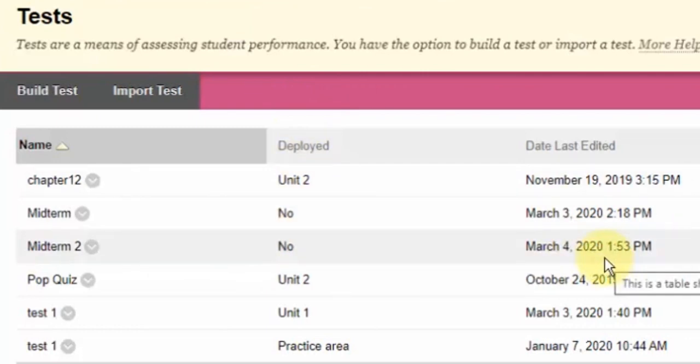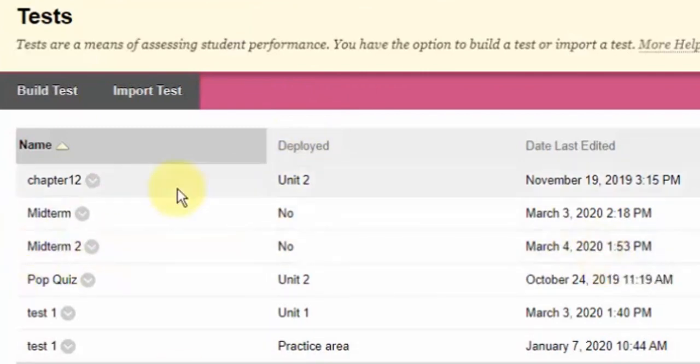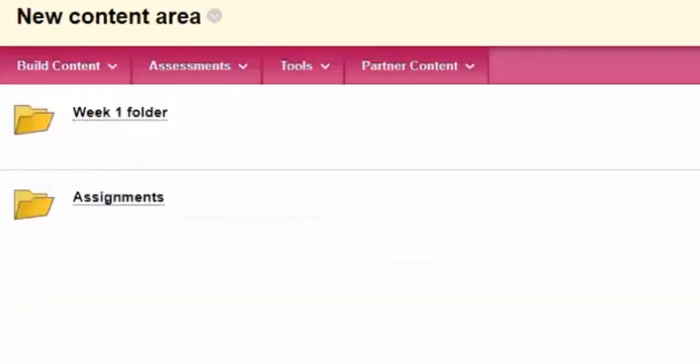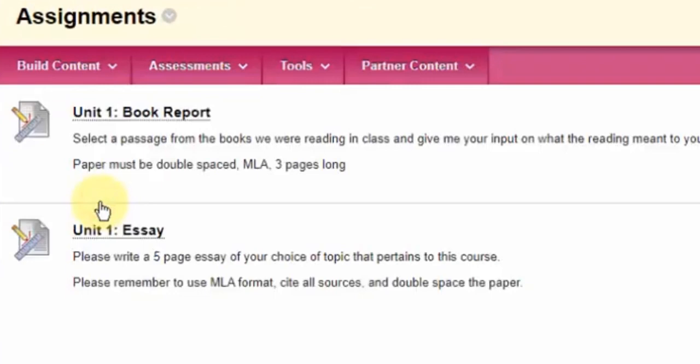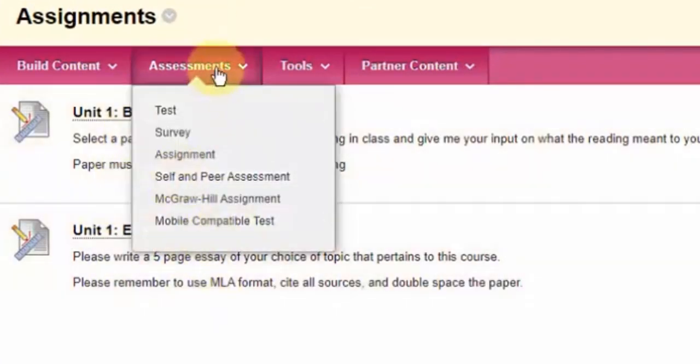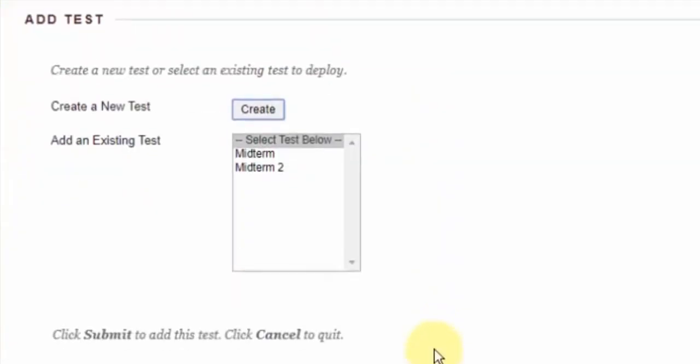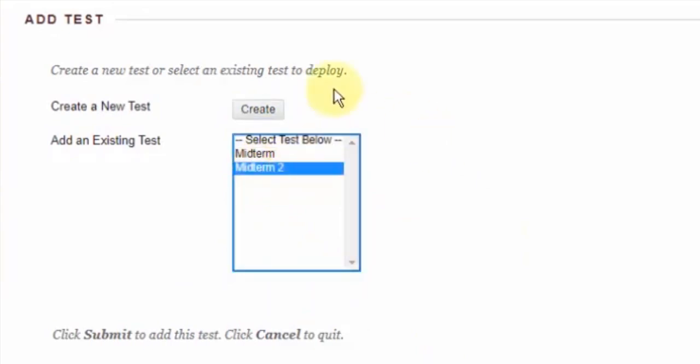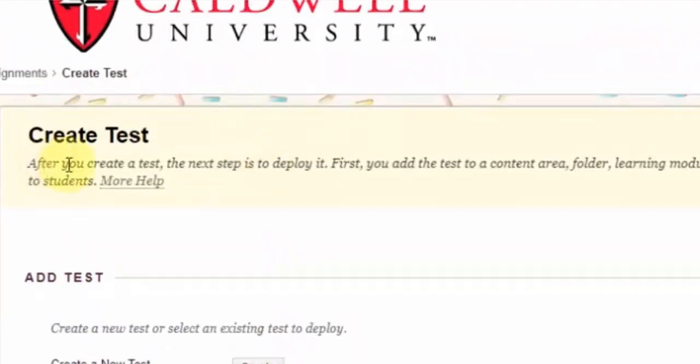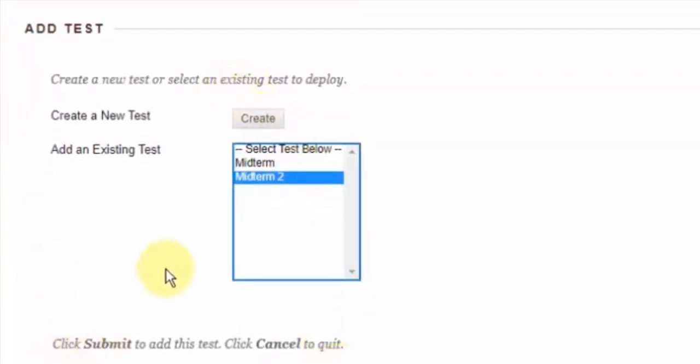So now what I'm going to do is go into the content area where I want the test to be. I'm going to go into my new content area. I'm going to go to my assignments folder, and I want to create that test here for my students to take. So I'm going to go to assessments, click on test, and you see here all the tests that I have not deployed in my course yet will appear in this box here, and I'm going to click on that. Alternatively, like I was telling you in the beginning, you can create your test from scratch right from that content area, but it's better to do it behind the scenes. And we're just going to click on my midterm 2 test and click submit.